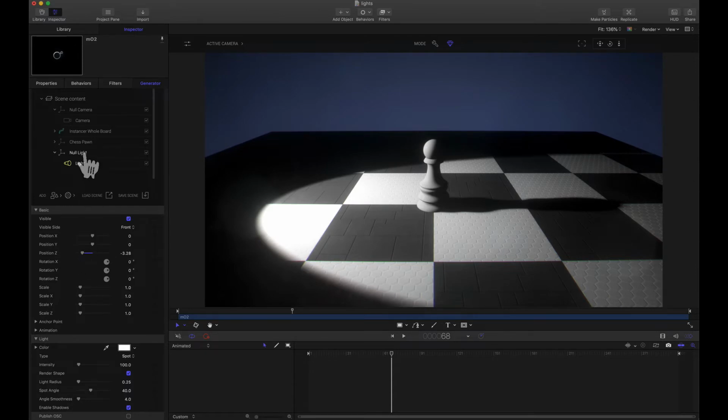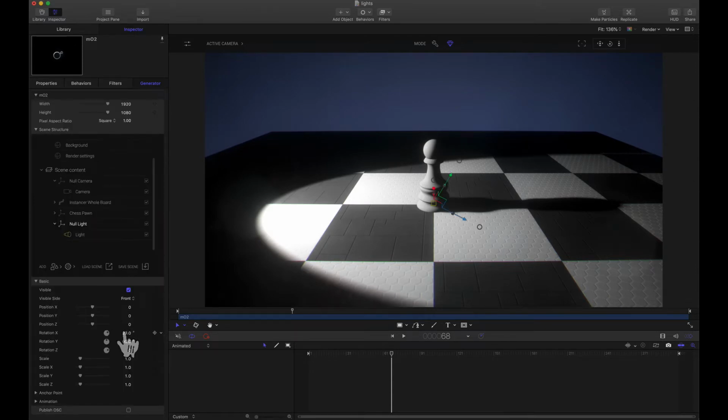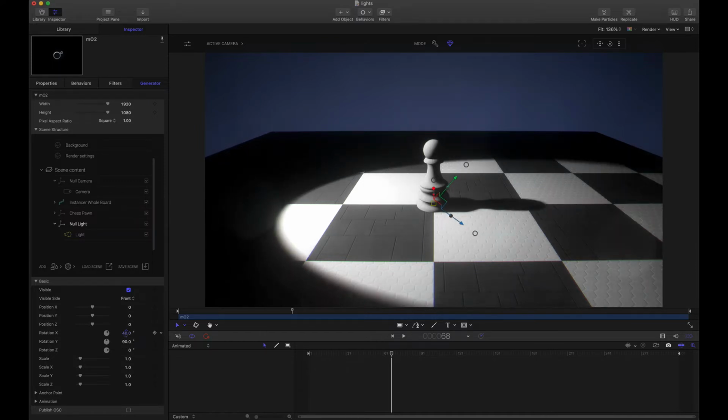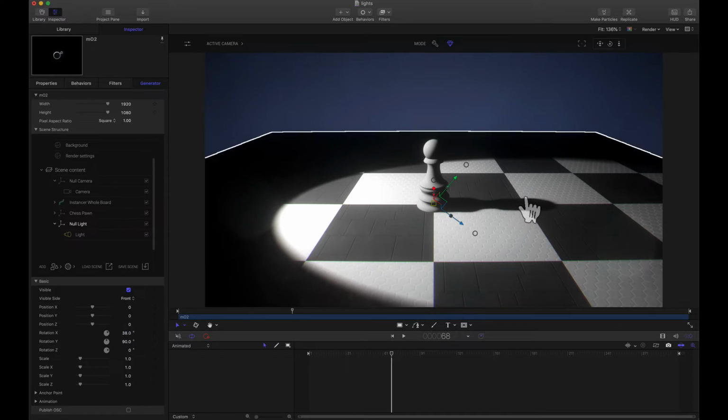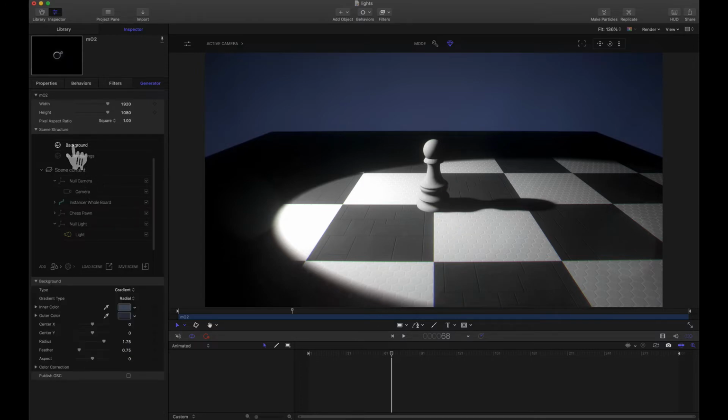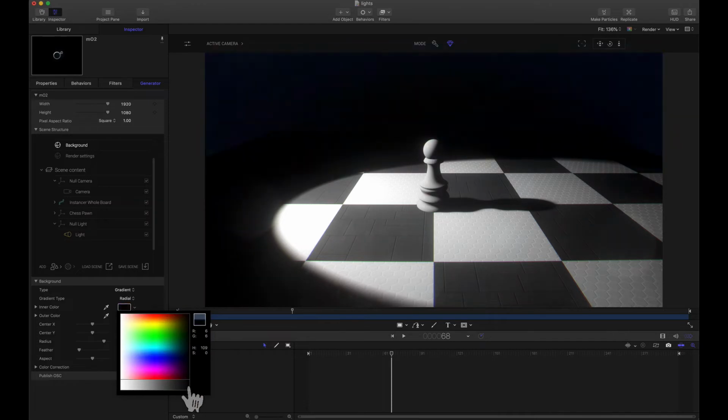I'm going to go to the null light and I'm actually going to change its rotation to where it's up a little bit higher, so to speak, or angled a little bit higher. That way we can see the entire shadow here. And now let's look at the actual chest pawn itself. But before I do that, I'm going to go to my background and I'm going to take this radial gradient and I'm going to make it a solid black.